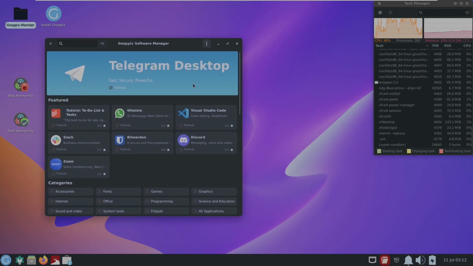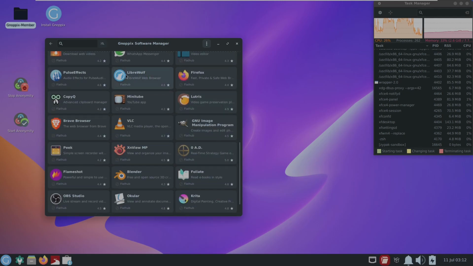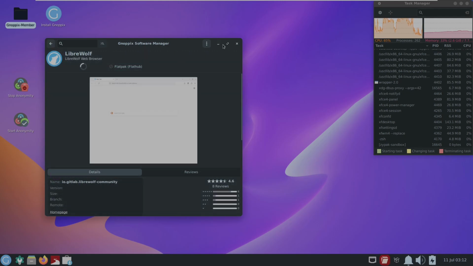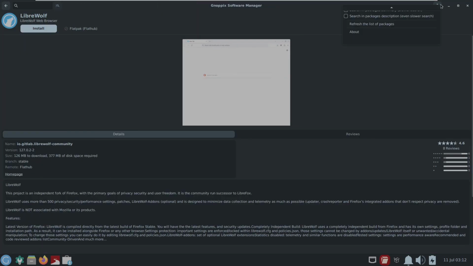So here is the software manager. Let's check the question. Let's get back here. You can scroll it down. You can install the applications. Can't see the installed applications.